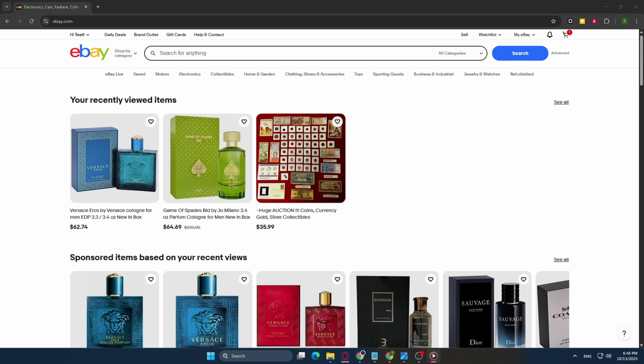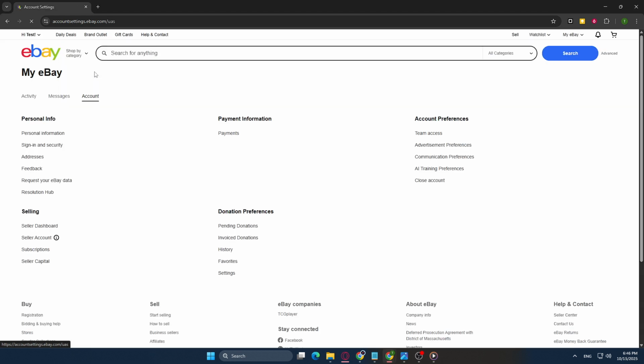Now that we're at the home screen, the next thing you'll want to do is access your profile. You'll usually find this option on the top right corner of the page, often accompanied by your username or a generic profile icon. Go ahead and click on that to view a drop-down menu, and from there, you'll want to select Account Settings. This will direct you to the area where you can manage all aspects of your eBay account, from payment methods to preferences.